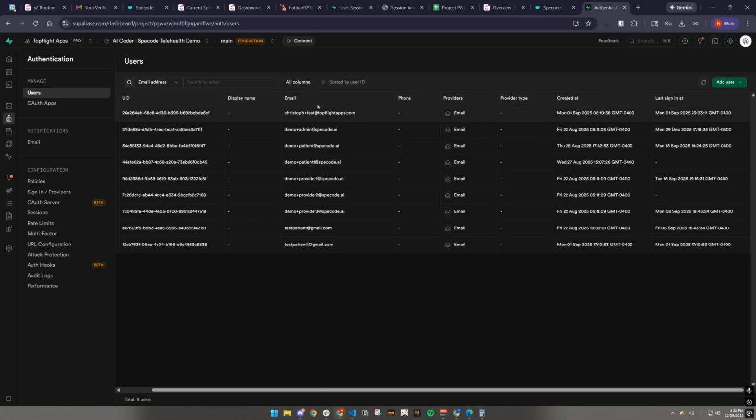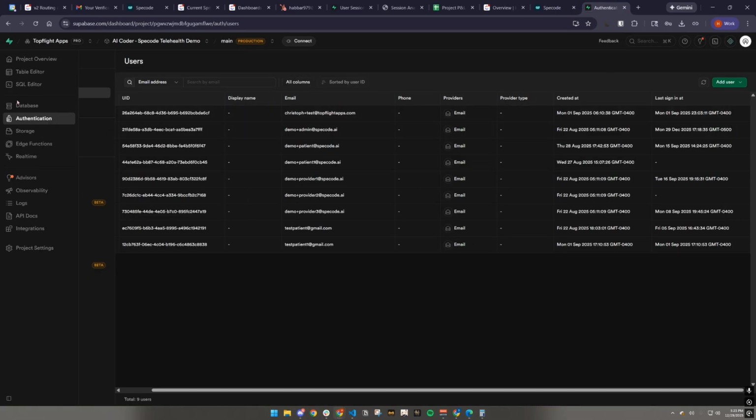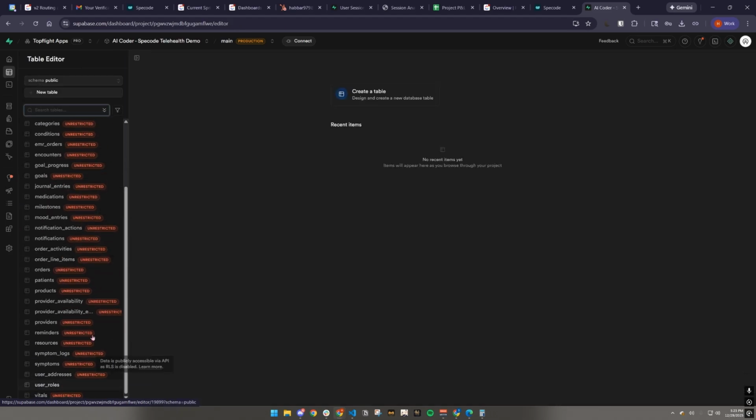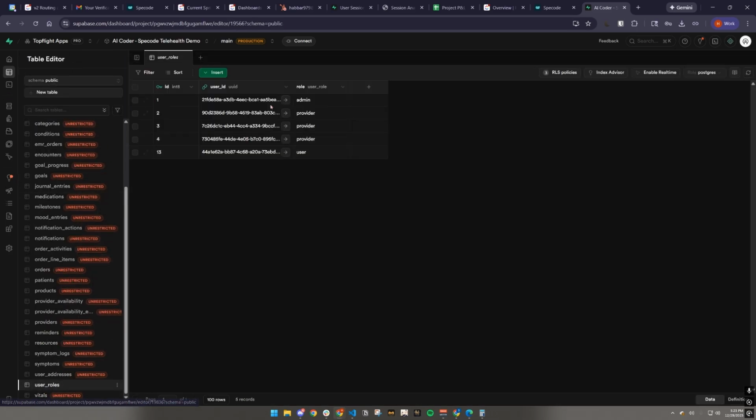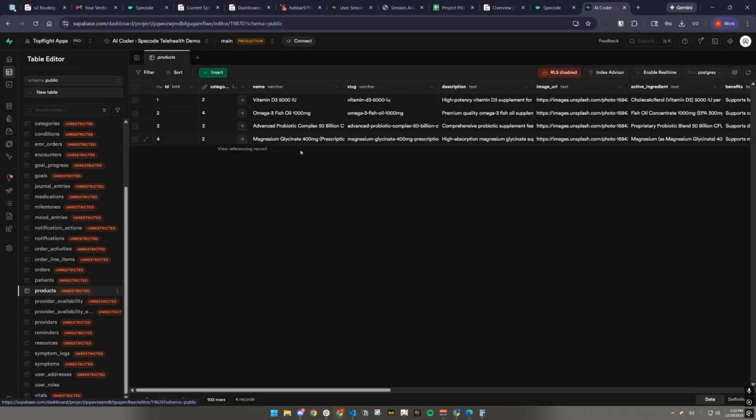So this doesn't seem like the right one. Add a table editor and view the tables here. And user roles. Okay, so this is the right one. So let's say that we made a change to something that wasn't authentication, like let's say we created a new product. We want to test that the product is working in the database. We can see here on our database, this is the formatting that our data is taking.